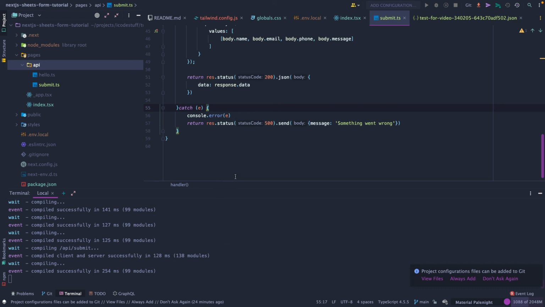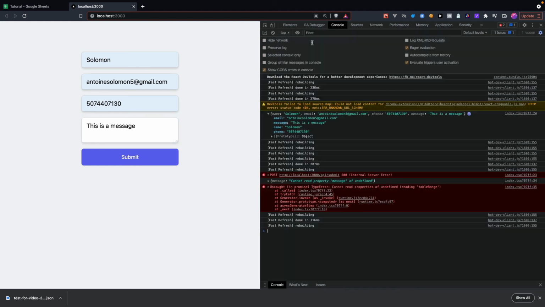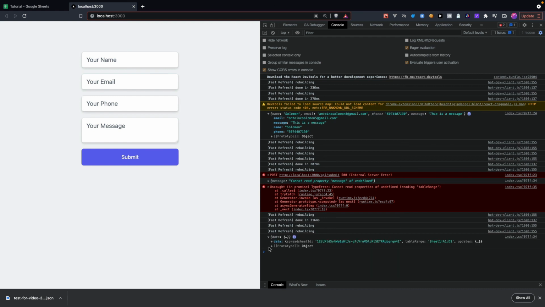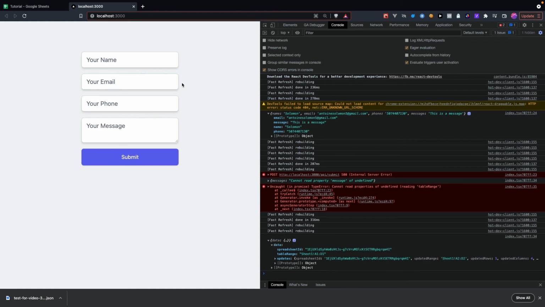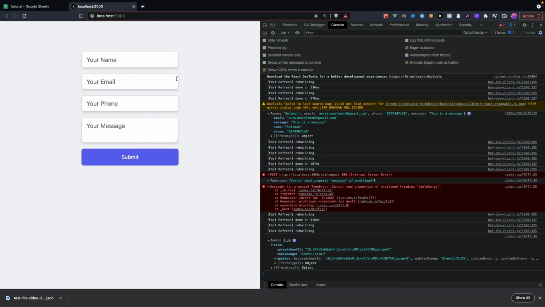All right, so we fixed that. Let's go back and try to test out our code. And let's click submit again and cross our fingers that this works this time. And it looks like, yep, so it looks like we got some content back. Let's go to our Google spreadsheet, and it looks like we were able to add our data to the sheet. So yeah, that is the gist of the video.